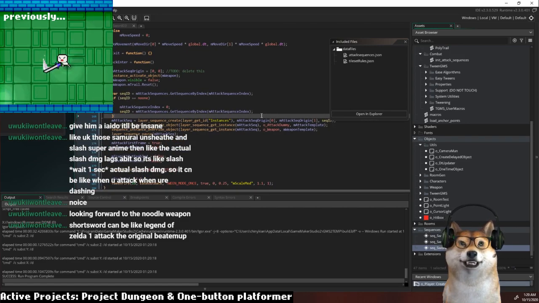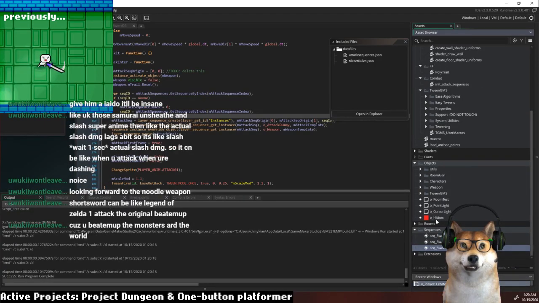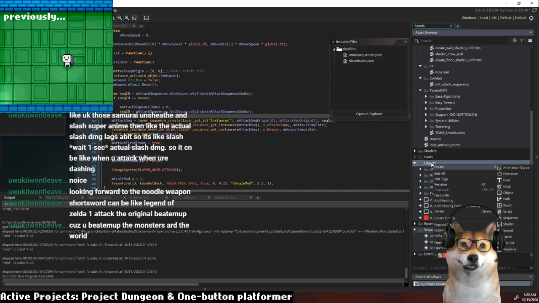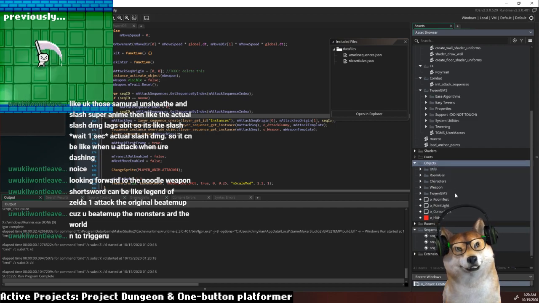Should I just create hitboxes in runtime? I don't know, man. I honestly don't know. Maybe I should make a hitbox manager. Let me write a game manager first.